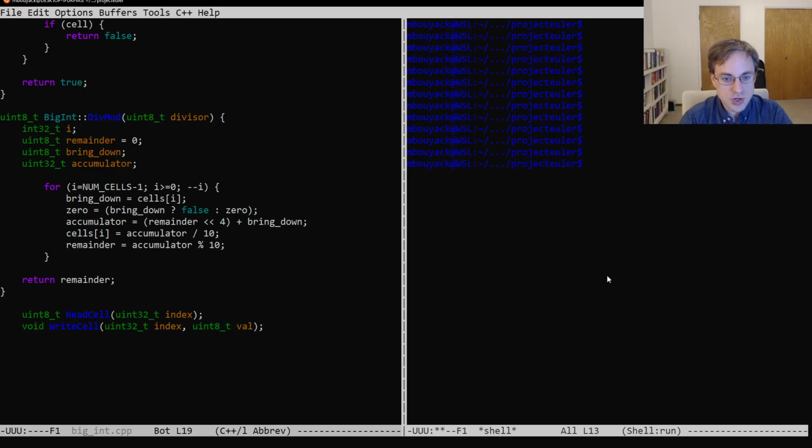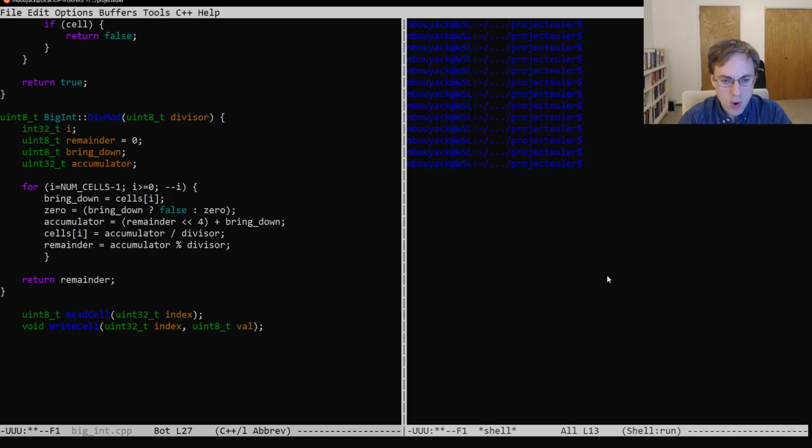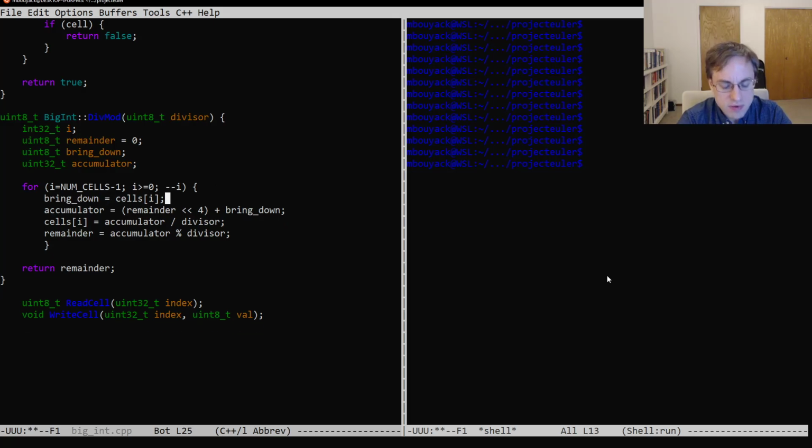Let's see, that should be everything. We do need i, we do need remainder and bring down, and we do need our accumulator. So the rest of that should be required. We also want to be sure that we're dividing by divisor instead of just hard coding the value of 10. Oh, and we don't need to update our zero tracking there because we're not doing that here. Okay, so that should be it for our divmod.